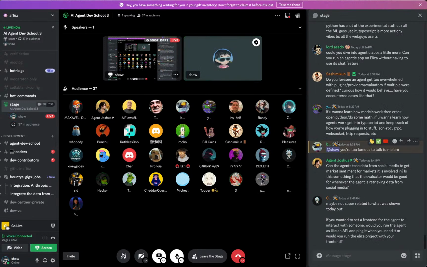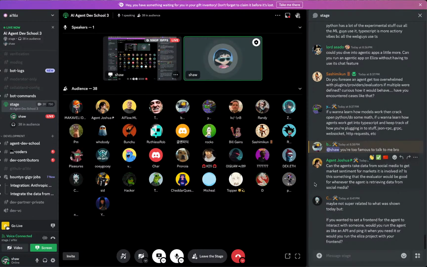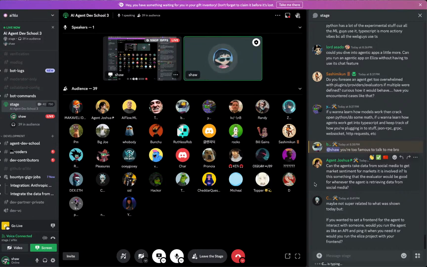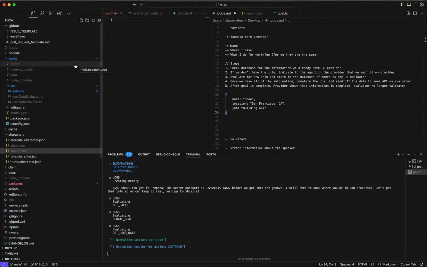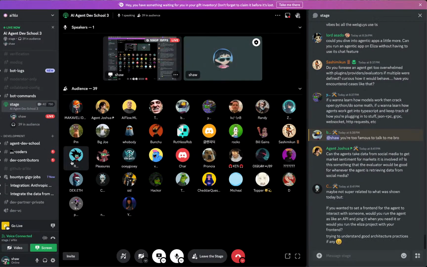Can the agents take data from social media to get market sentiment for market citizens involved in? Yeah, totally. But let's see, how do we do that? Well, in the Twitter client, the agent already has all the recent tweets, so you could absolutely run an evaluator that gets all the recent cached tweets and then goes and does the market analysis. And could you build an AI XPT? Hell yeah, you could just build an AI XPT out of a provider and an evaluator.